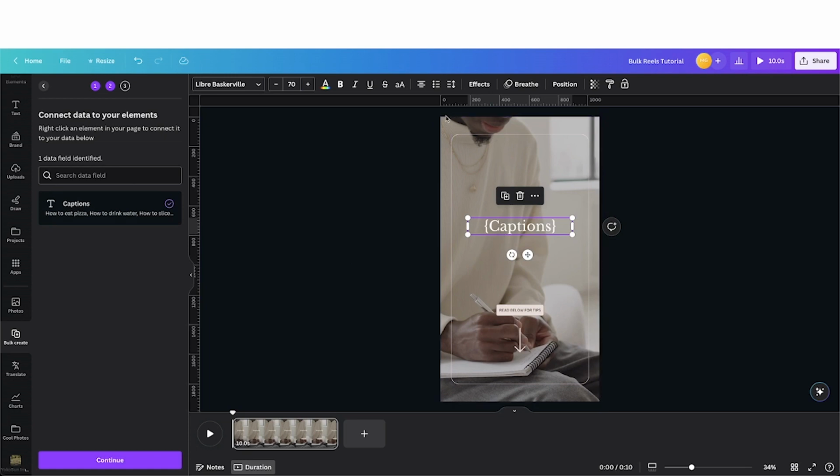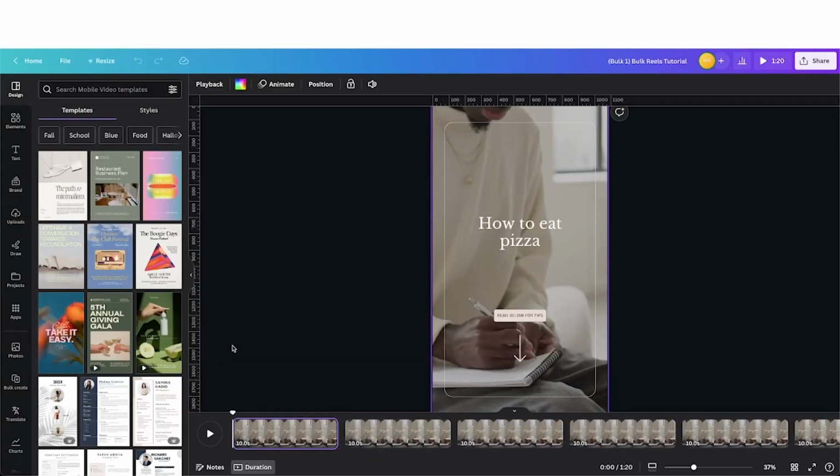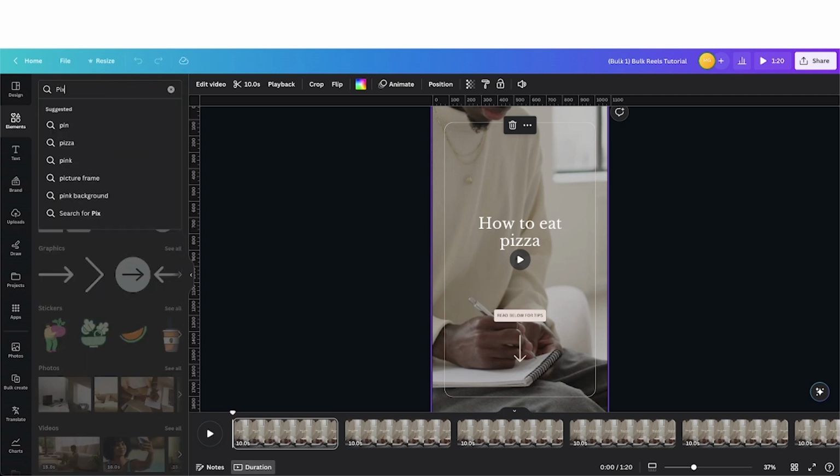Once you've connected all of your data, hit Continue to review your captions before creating your bulk content. When you're satisfied, hit Continue and you'll see all of your content. Now you can keep making changes to make your design more exciting. Have fun and change your other designs to match your captions.